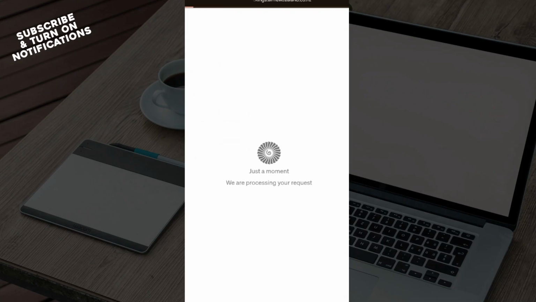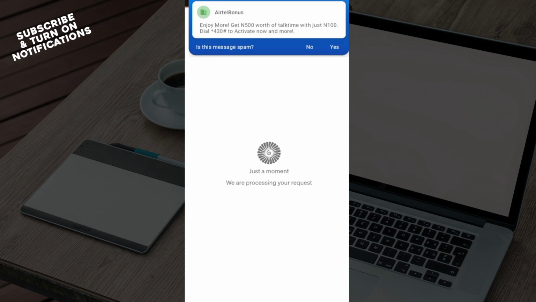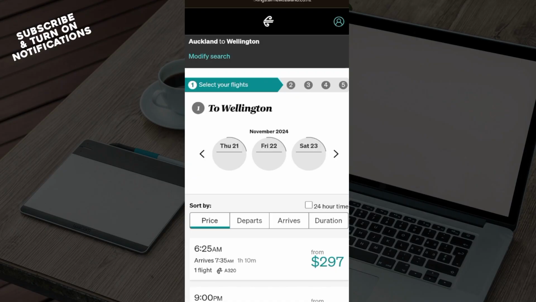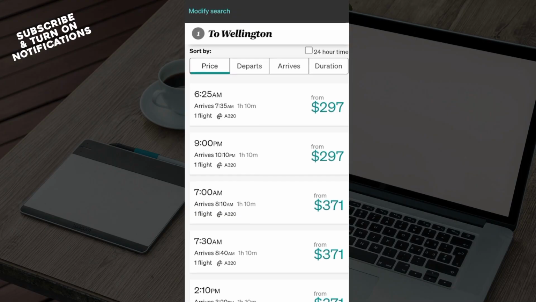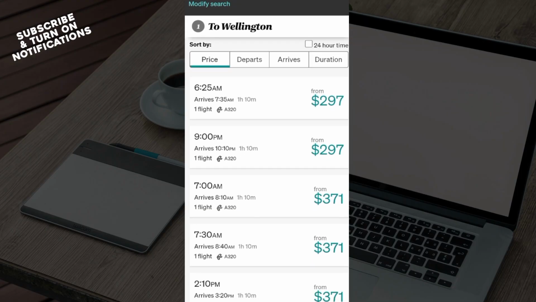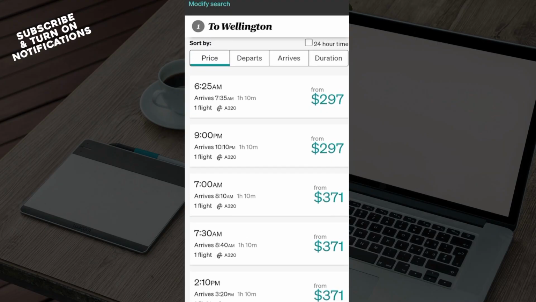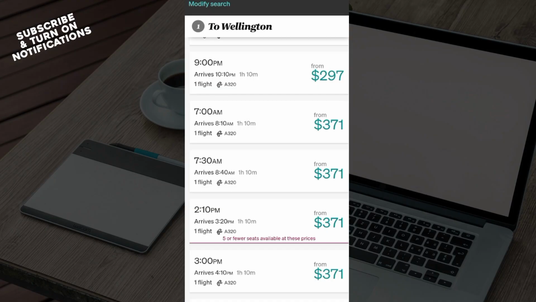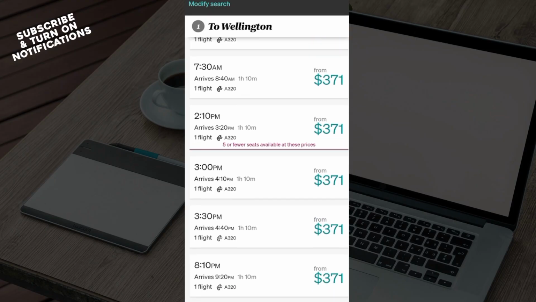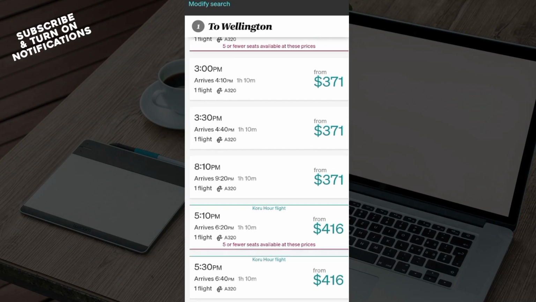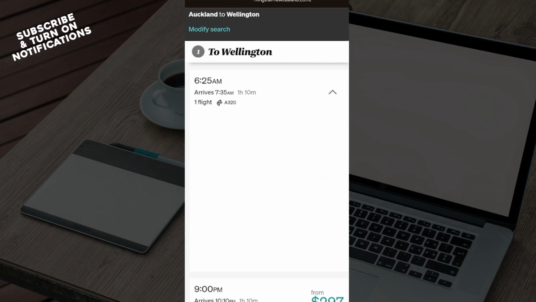By clicking on the search button, the flights that are available for those days would be displayed to you, but you'd have to wait for the page to load as well. So once it has been processed, you can see the different flights available for those dates. You can decide to sort the flights by price, by departure, by arrival, by the duration. Just go ahead and check through it and select the one that is easy for you. So I've selected the one I want.